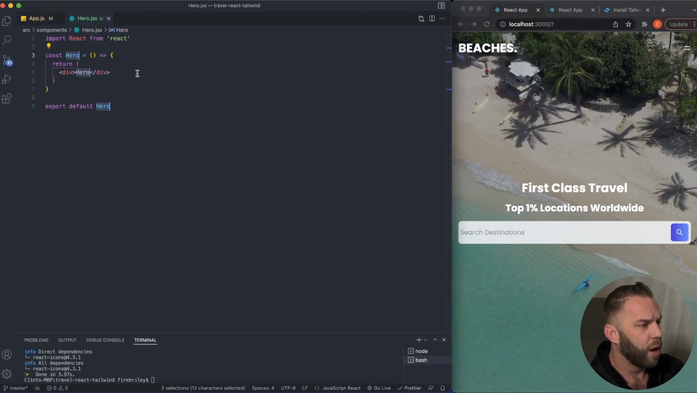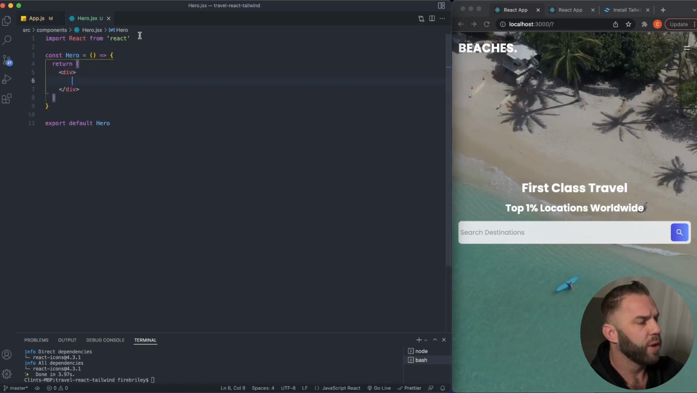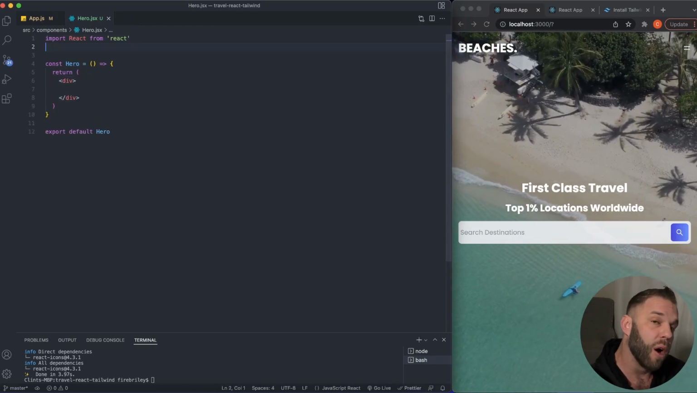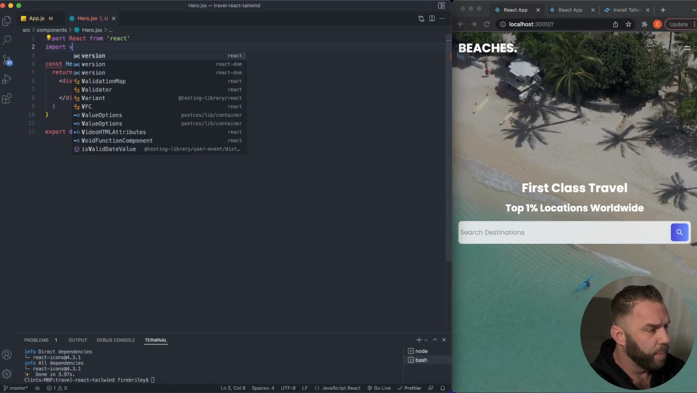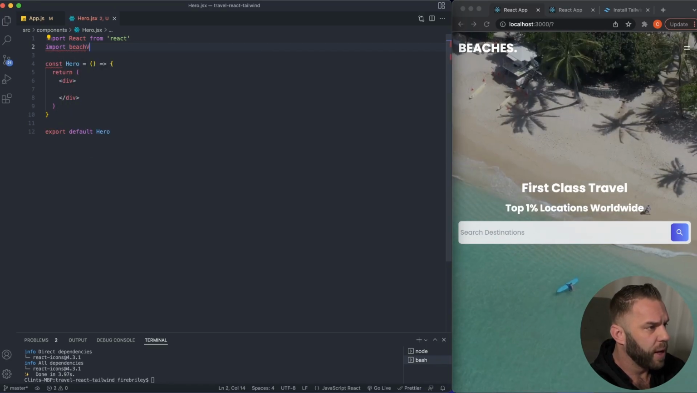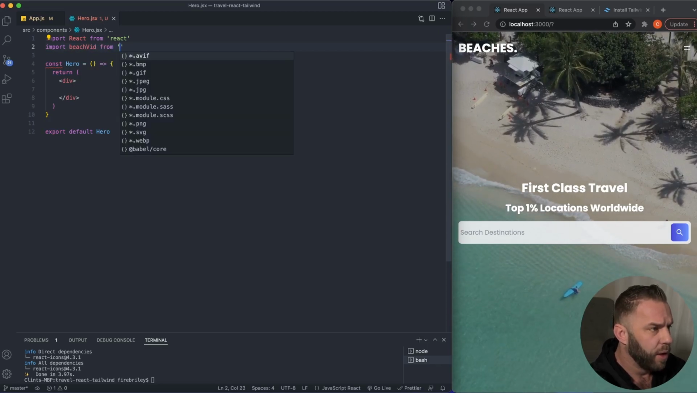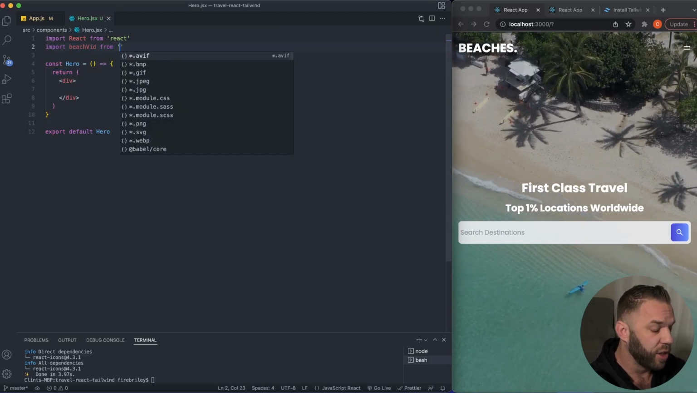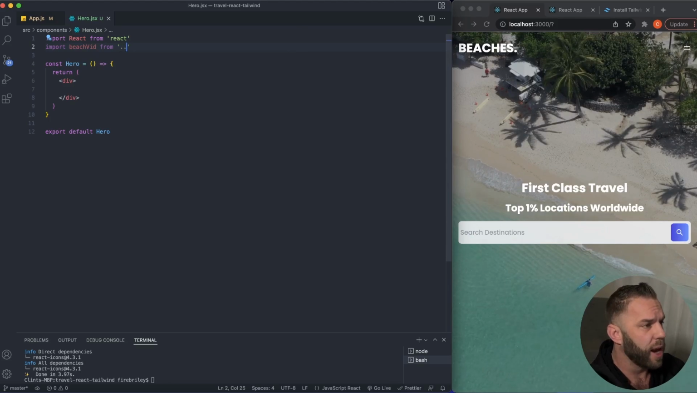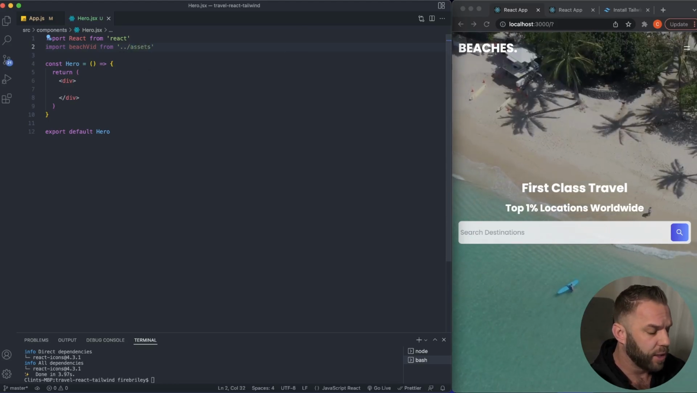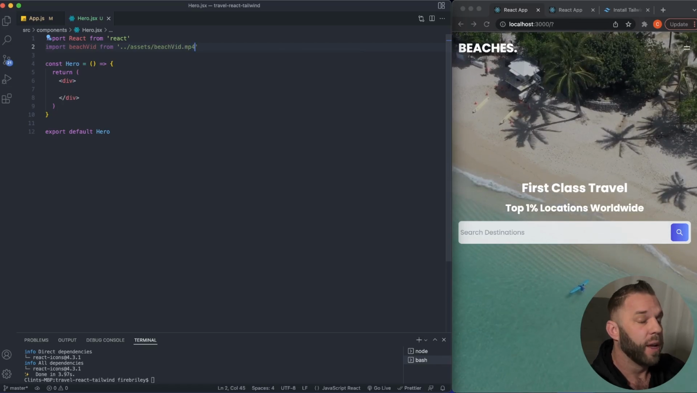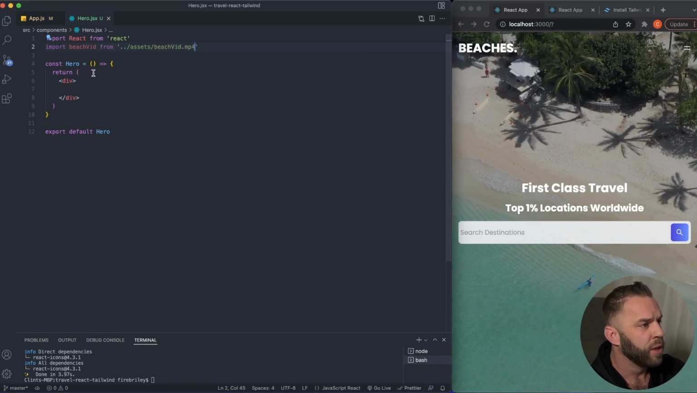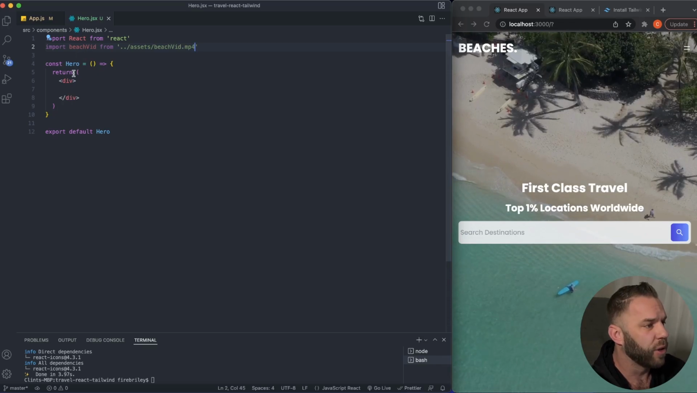Now in our hero.jsx, what I want to do first is actually import our video. So now we have access to our video. So let's do that. And I'm going to call this beachVid. I think that's the name of the file as well. So we actually have to find the file. So we need to go outside of our component folder and into our assets. And then I believe it's called beachvid.mp4 if you're using the same file as I am. So now we have imported it. We now have access to it.